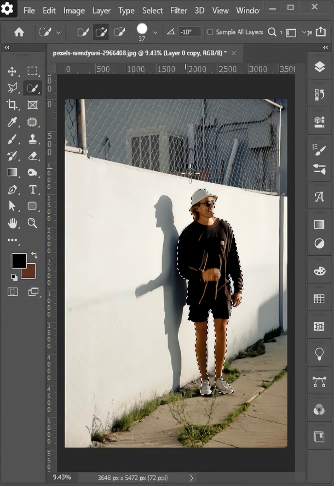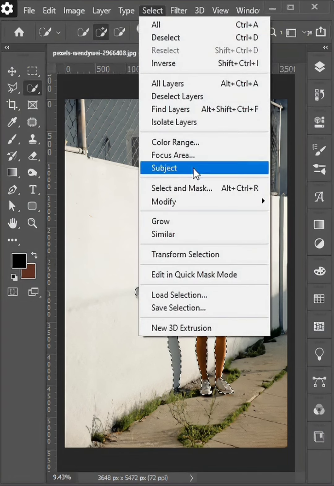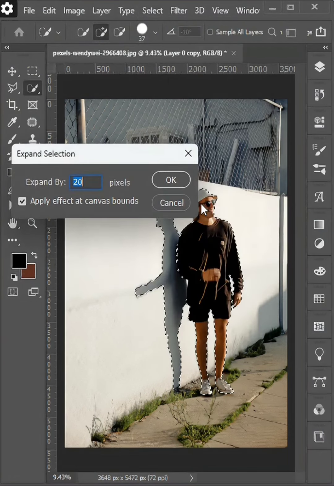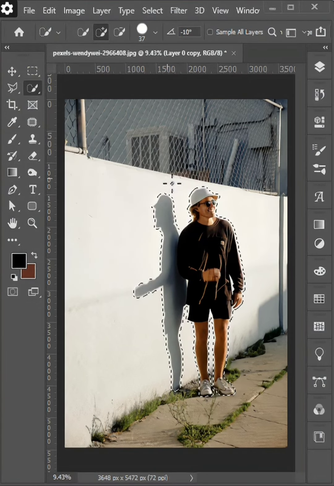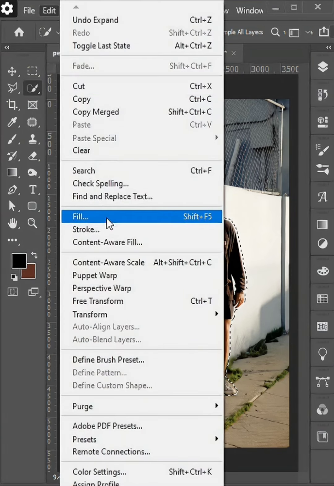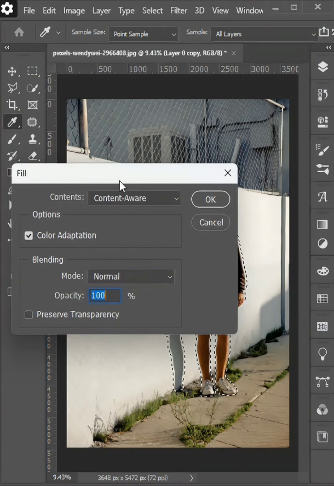After subject selection, choose the Quick Selection tool for shadow selection. After this, go to the Select menu, click on Modify, then choose Expand and expand it by a value of 30 pixels. Now go to the Edit menu, then choose Fill, select Content-Aware, and click on OK.